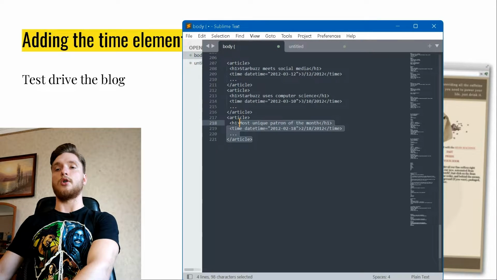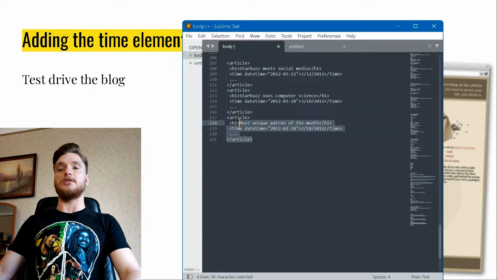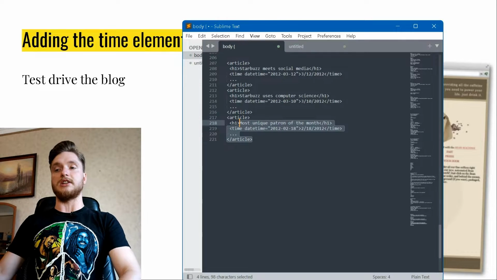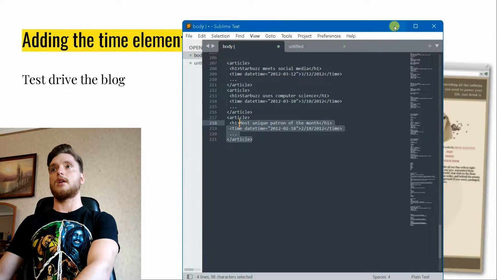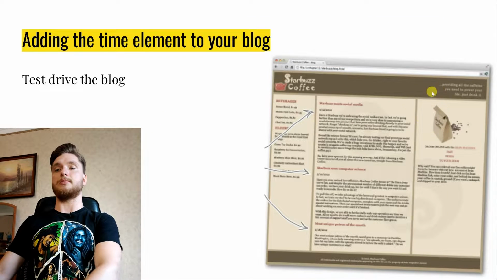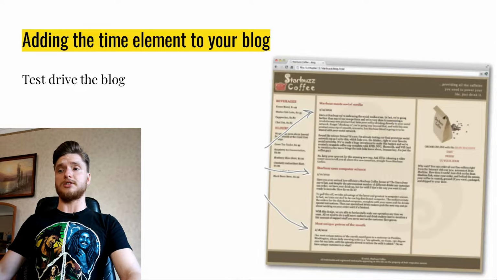And test drive the blog. Test drive the blog again, and you should see the date of the blog post show up underneath each blog post heading. Now we have a date below each blog posting.